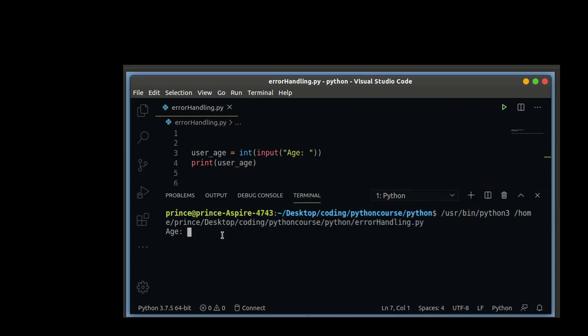But let's imagine a user for some reason decides to type in his name. So he types in Prince. And by the way, Prince Cramper is my name, not James. Some people have been saying my name is James. It's actually Prince Cramper. So if I type in my name, I'm the bad user, right? I have typed in Prince Cramper.